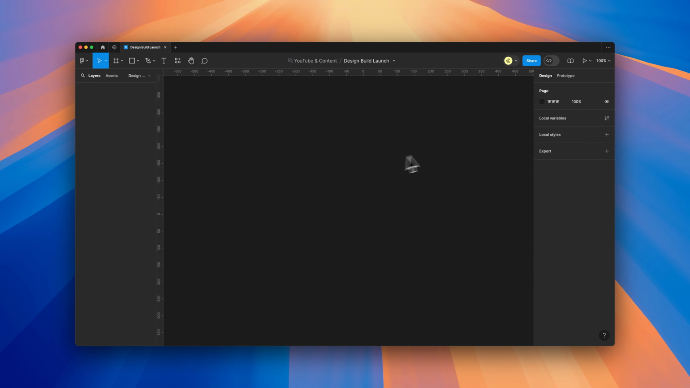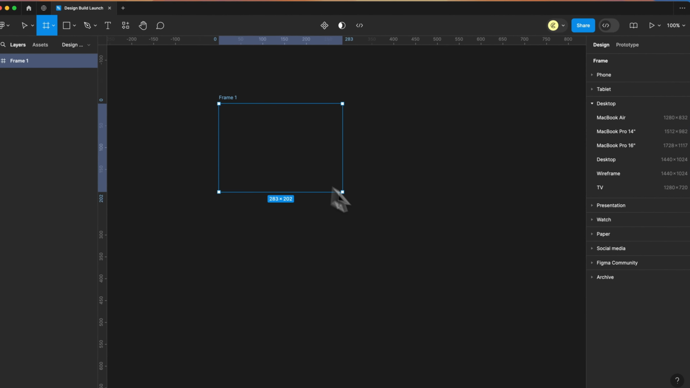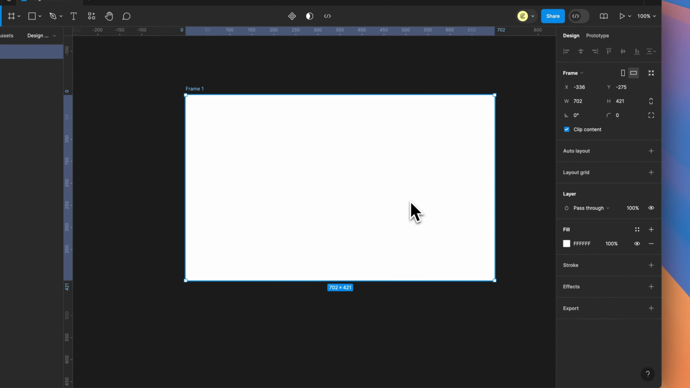So I created a new project here in Figma. And I'm just going to hit F on the keyboard for the frame tool and drag out a frame. And we're going to build our website inside of this frame.